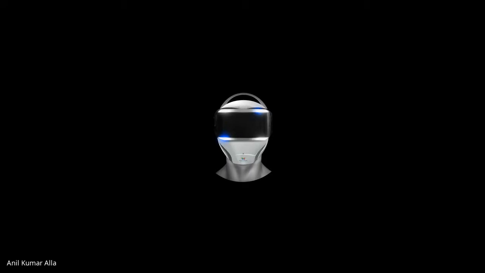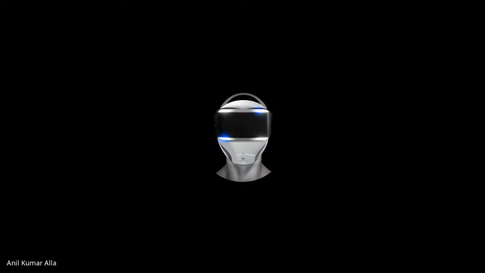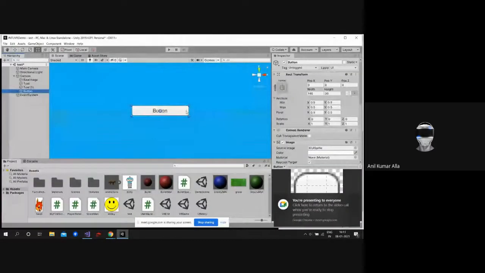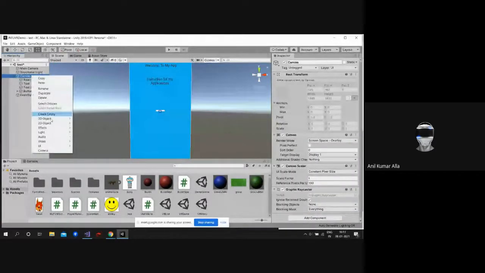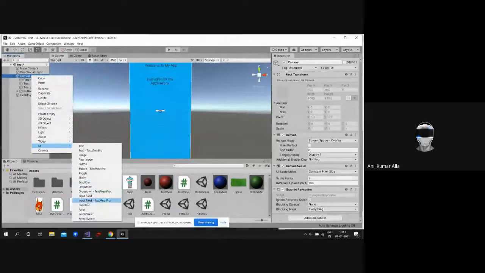So the next thing is to create a button. Click on this canvas again, go to UI and click on the button. Sir, your screen is not visible. Oh, sorry, sorry, sharing. So now you select the button. Go to your canvas, UI, select button. Once you select the button, it will display here.